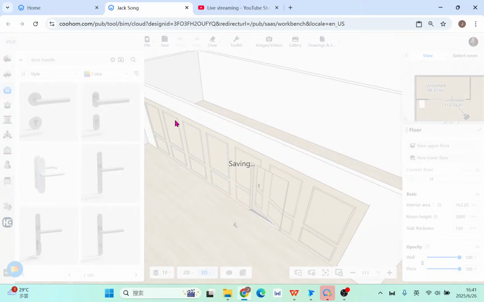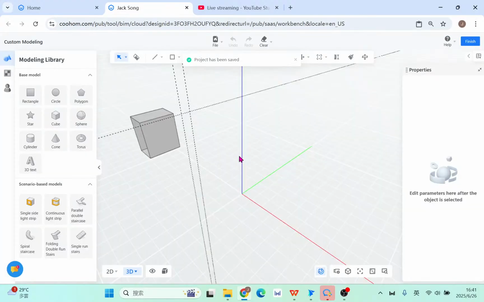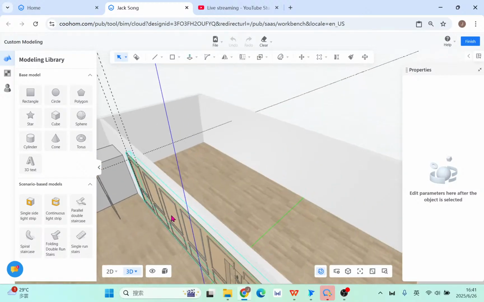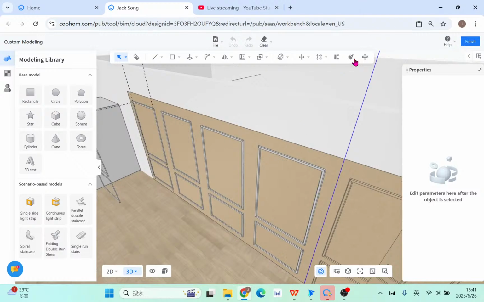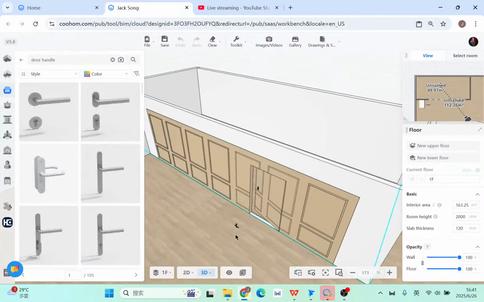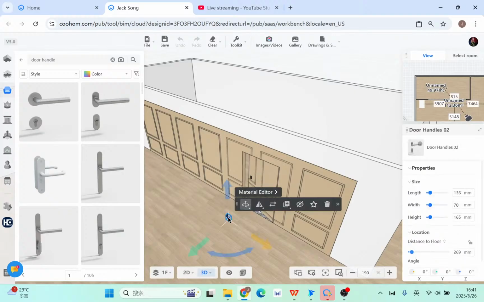Still, there is some of the material just missing to pave. I forgot to pave here. Click pave. Okay, finish. So as you can see here, actually we can create this kind of element.